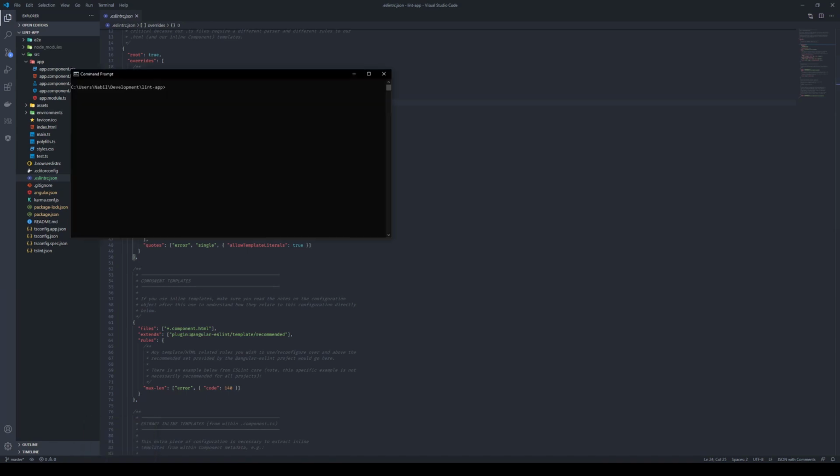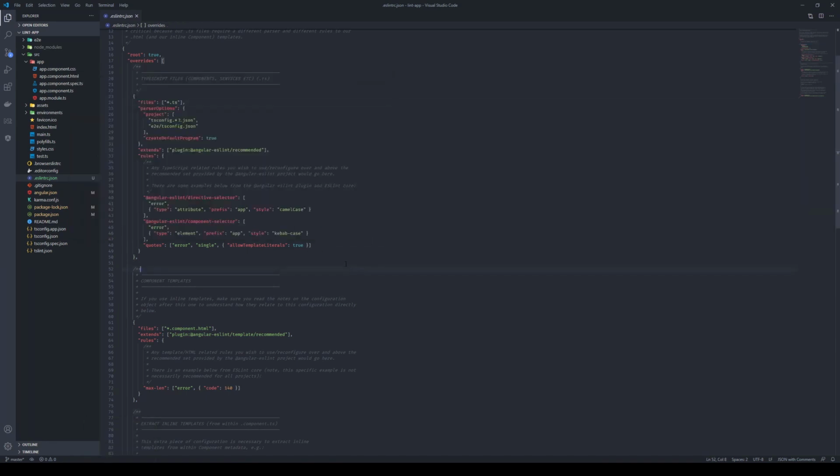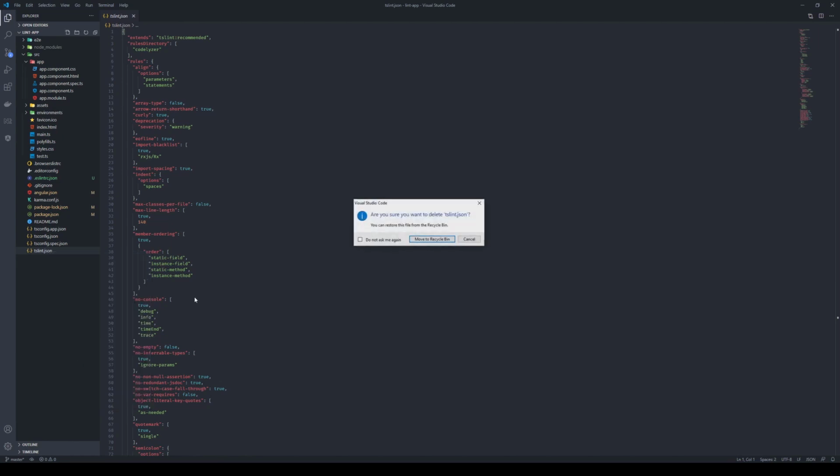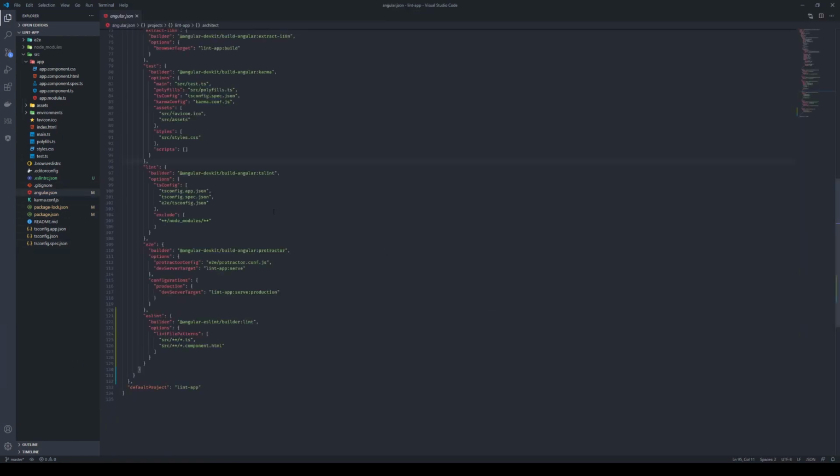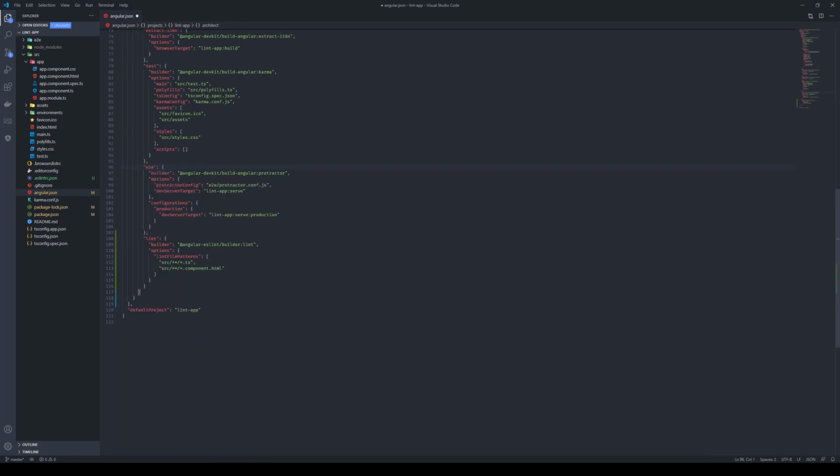So now let's imagine that you've migrated all your rules. You just need to run the same command again that I showed before and see that the linting is being done properly. Once you're satisfied, you can go ahead and delete the tslint.json file. And now we can actually go back to our angular.json file. Here, we can rename our ESLint target to just lint, and we can remove the old lint target because we don't need it anymore. And now we can just save the file.